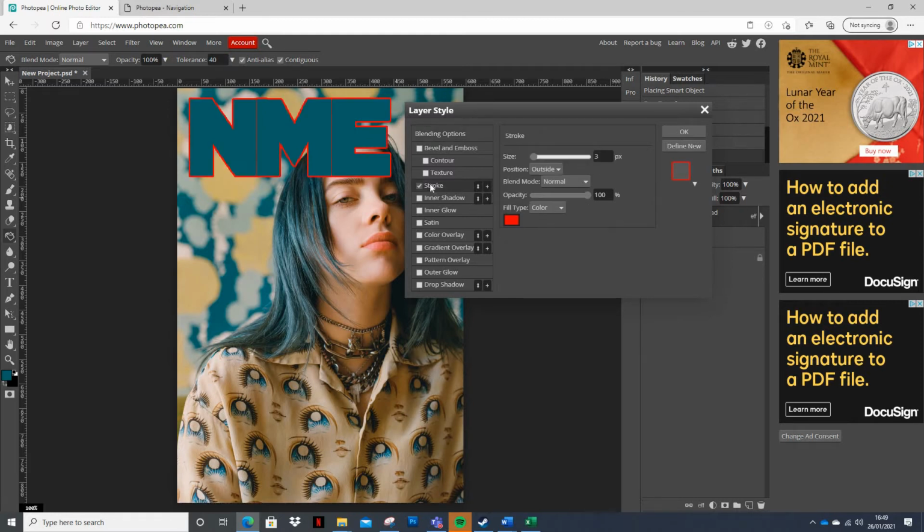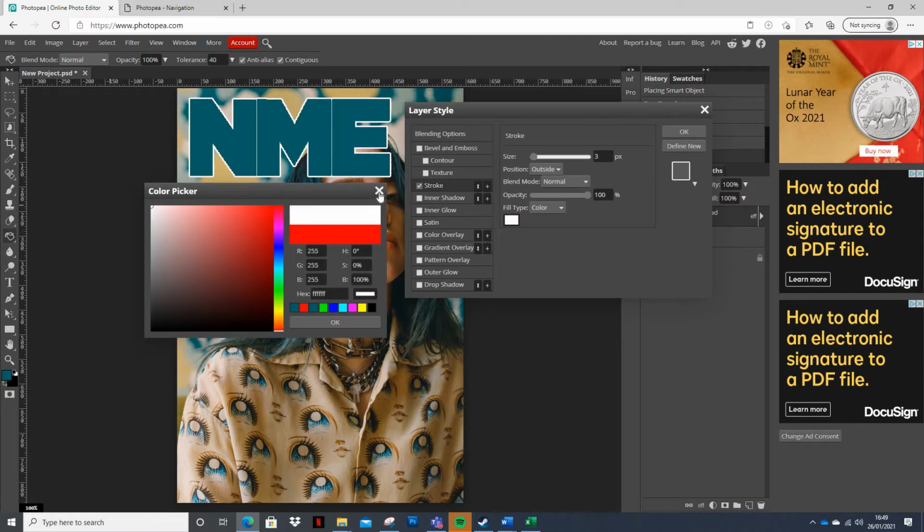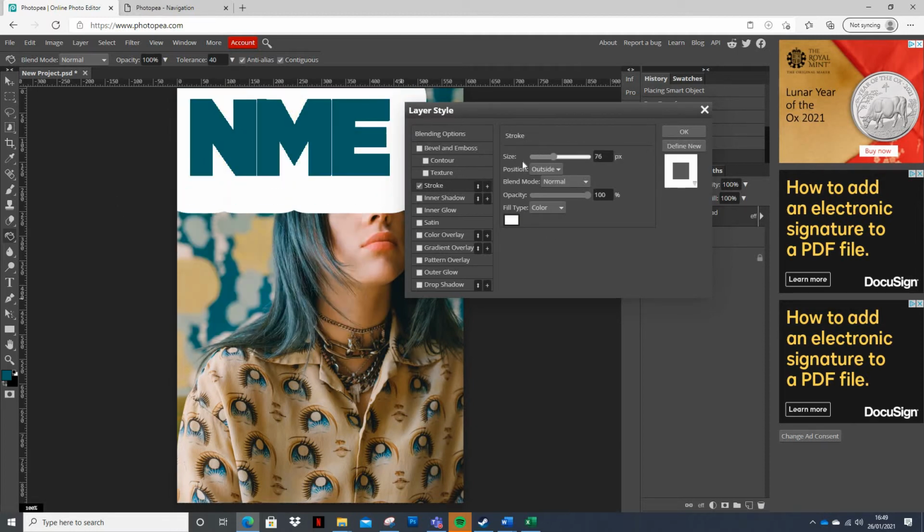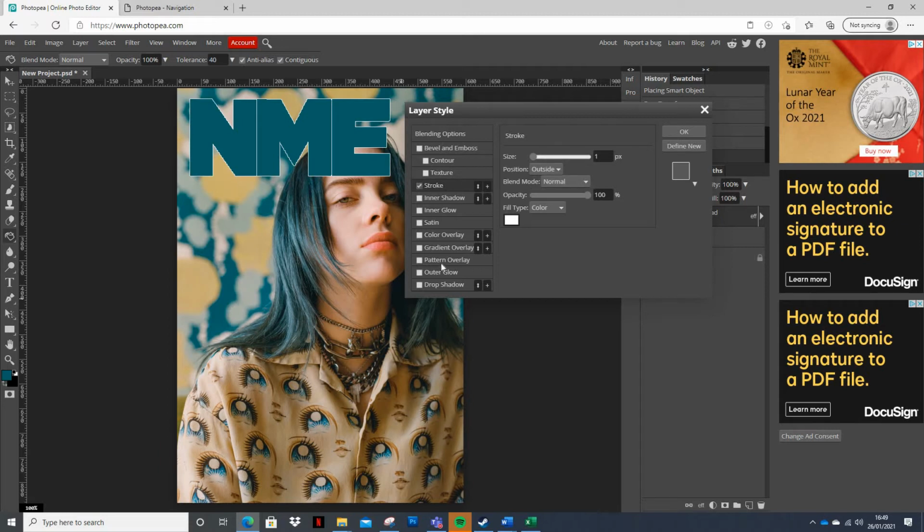So things like strokes are quite good, where it'll add a colour around the outside of your object, so you can change it to, I don't know, white for example. Oh, that's not how you do that, you've got to press OK. Now you can change the size if you really want to, although that looks a bit messy, but it's up to you. So that's quite a cool thing you can do.